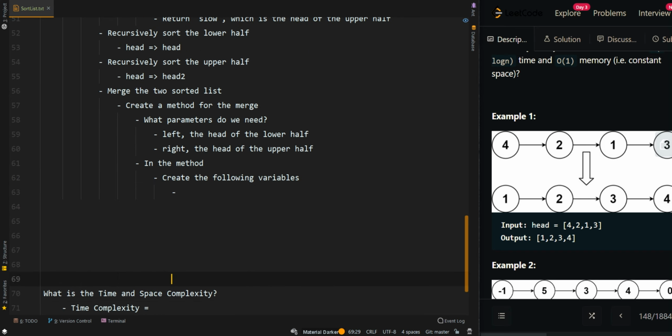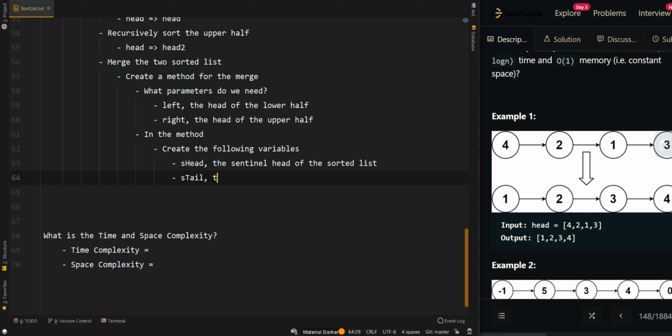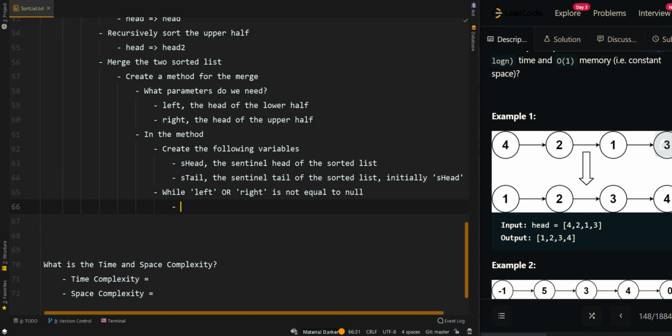We're going to have the sentinel head, so the sentinel head of the sorted list. And then we're going to have sentinel tail, so the sentinel tail of the sorted list. Initially sentinel head. Now while left or right is not equal to null, we want to append the node with a smaller value to our sorted list.